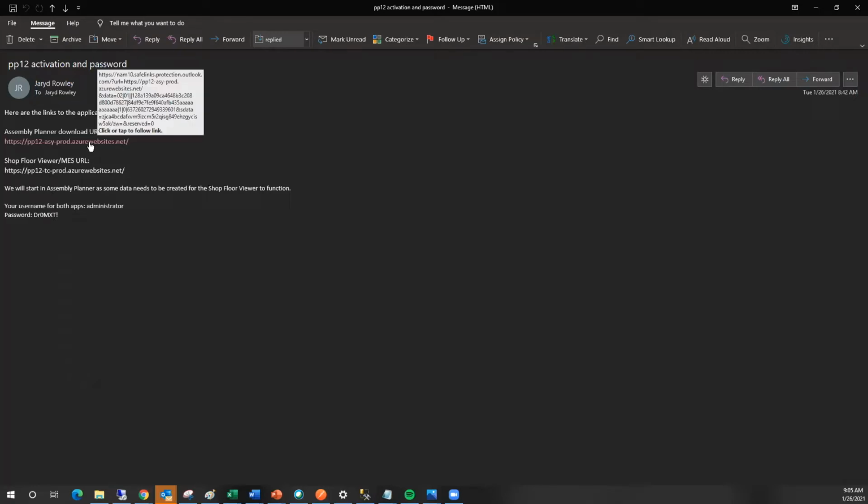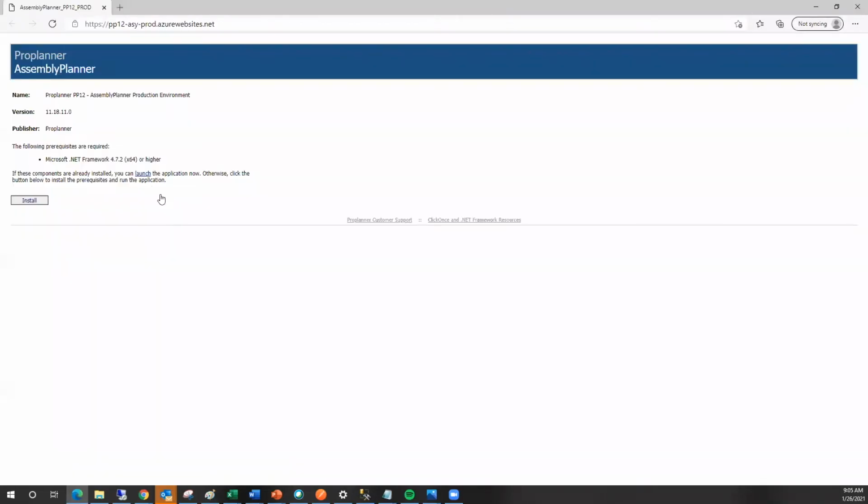Basically, you go to the site that we request that you go to. It'll tell you the version that you're going to be on, that you need .NET Framework 4.7.2 for now or higher. If you don't have that, but you're on a computer where you have permissions to upgrade that kind of thing, if you click install, it will upgrade that for you. A lot of places we work with, you're not going to have permissions to upgrade your .NET. So hopefully you have it.